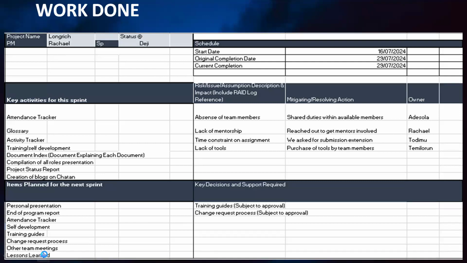Also, lack of mentorship. What we did was we reached out to our mentors. We spoke with three of them, and we had one of them attend one of our meetings. Another thing was time constraint on assignments. We had numerous assignments that deviated us from the project. However, we liaised to extend the submission deadline.